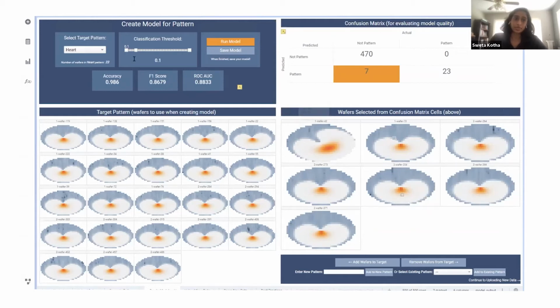So when we lower this threshold, we're asking, give us anything that kind of looks like a heart. And again, that's of interest to us because we want to build our training set. We want to find all these instances of this relatively rare pattern.